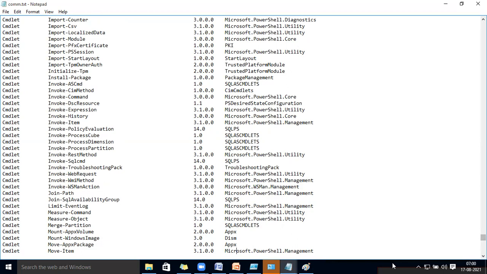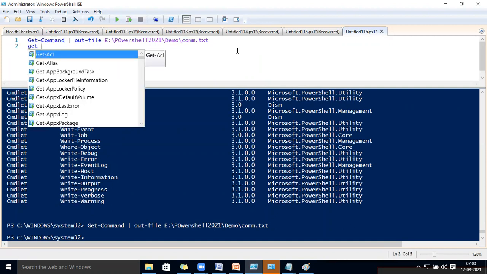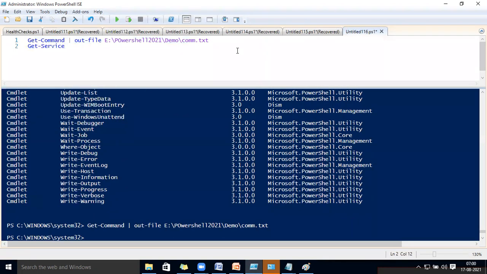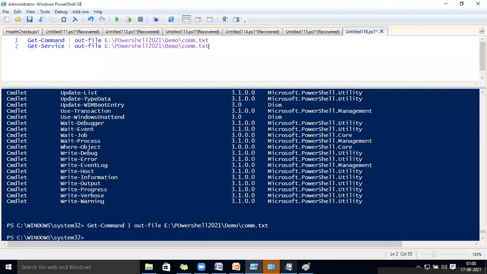So you understood Get-Command. Get-Command is nothing but the same thing I have written here. The other thing is Get-Service, because later we have to work with Get-Command and Get-Service. If you are typing Get-Service, of course, the same thing what I will do, I will take the output and I will overwrite the same file, then it is easy for you to see.